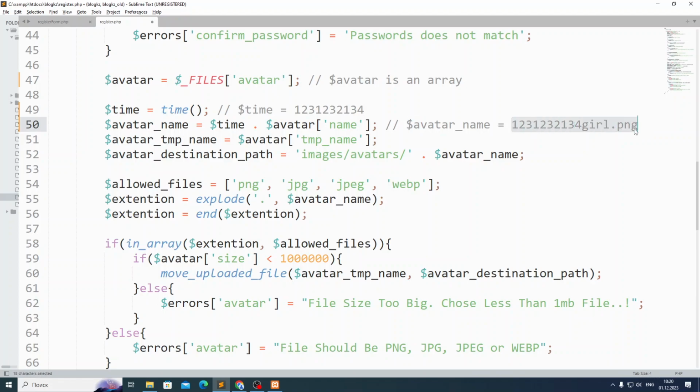Why do we do this, guys? Why do we need to add some seconds before the name of the picture? Because two guys can upload the same file, like girl.png or avatar.png, for example. Many people can upload files like avatar.png, so there will be many files named avatar.png, someone else's face, because they also uploaded. That's why you put something here, so you can be sure that the images are different.